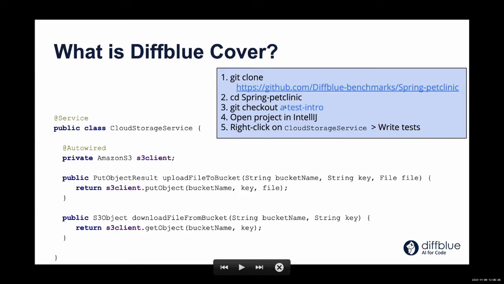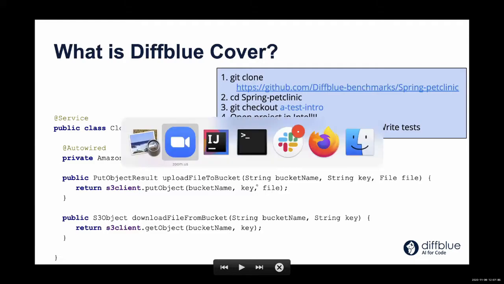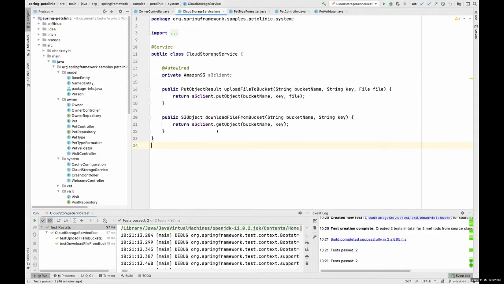Good. So the intro lesson here is: we have a simple Spring service, a cloud storage service, which communicates with an Amazon S3 bucket. And there are 2 methods here: upload file to bucket and download file from bucket. And the first thing that we'll do is generate tests for this and see what the tool produces. So I hope you can see now my IntelliJ.